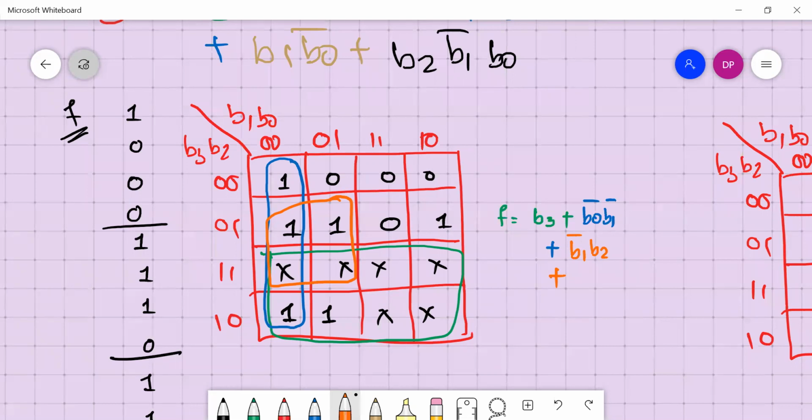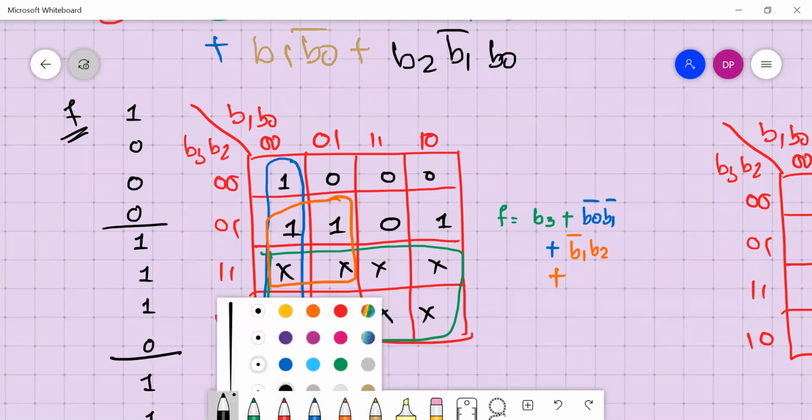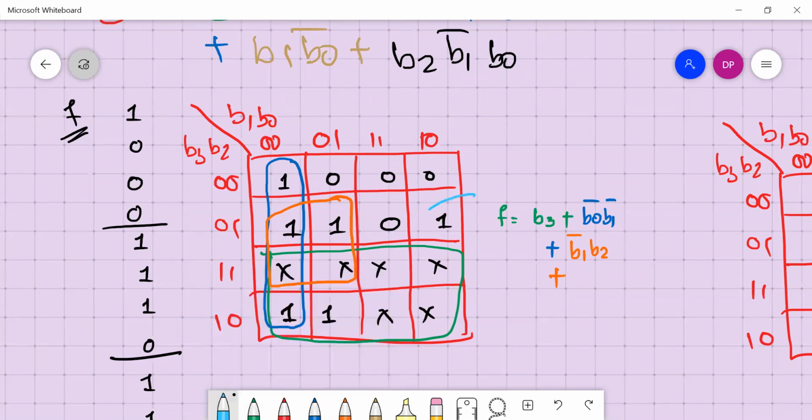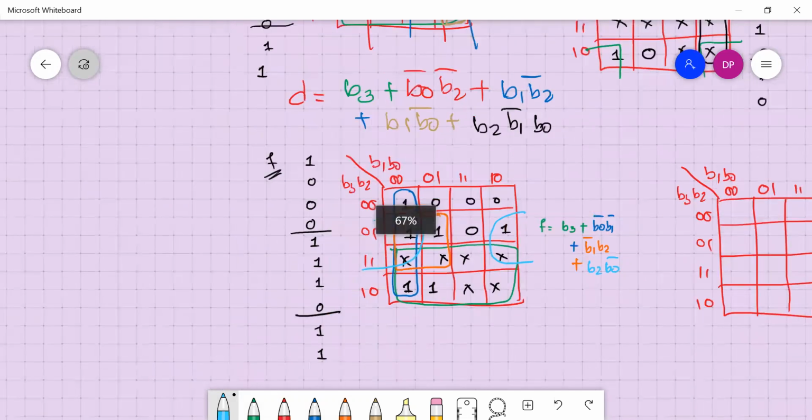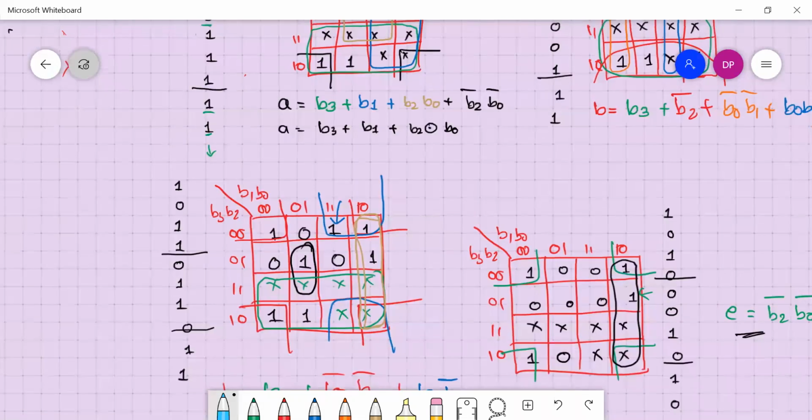4, sir. So how can we make it a group of 4? Let's say you take this 2 and this 2, so a group of 4. What is common? B0 complement is common, and you have B2. So B2, B0 complement is the minimized expression of F. So let's move to the last one, that is G.